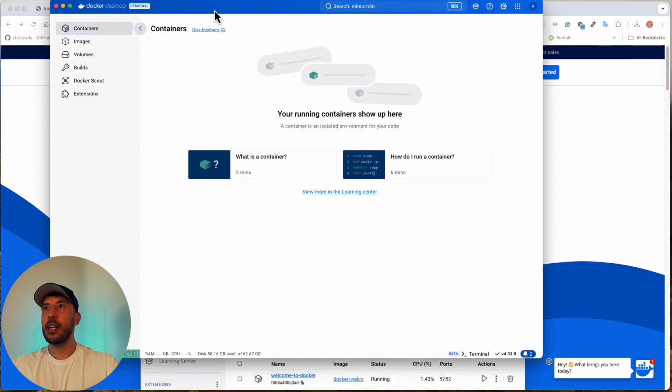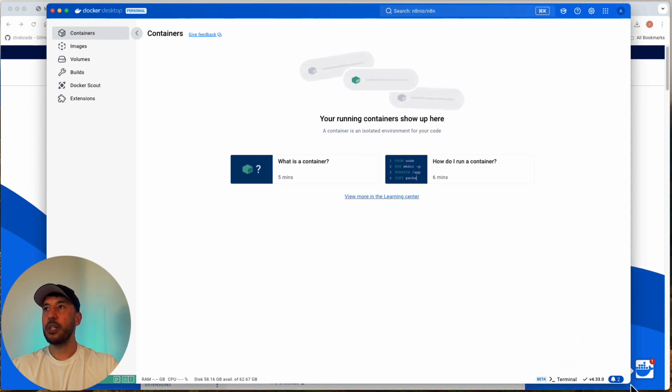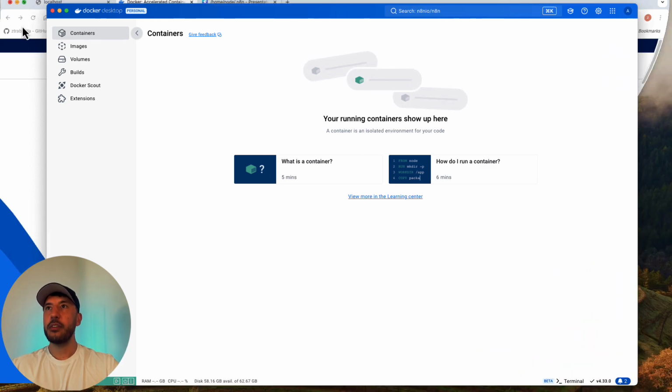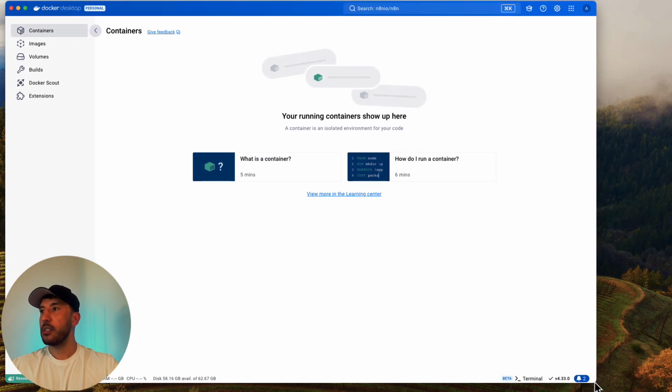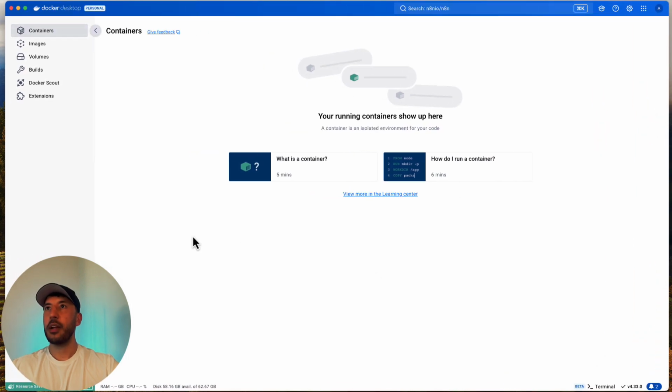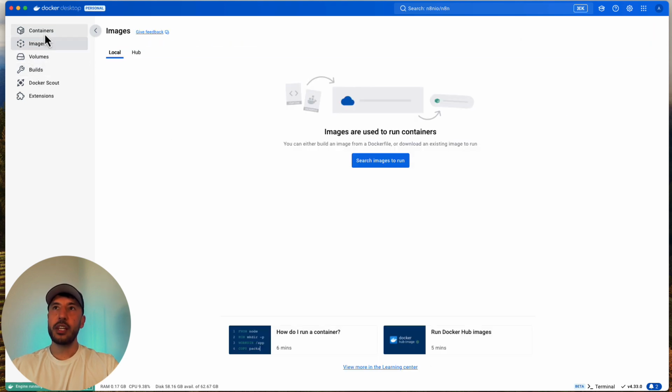All right, once you do that, this is what it's going to look like. This is their desktop application, and it has a really nice user interface. Let me maximize this so you can see it really well. It might give you a tour, but go ahead and skip that. You will have containers, images, volumes, and builds. We're going to focus on images and containers.